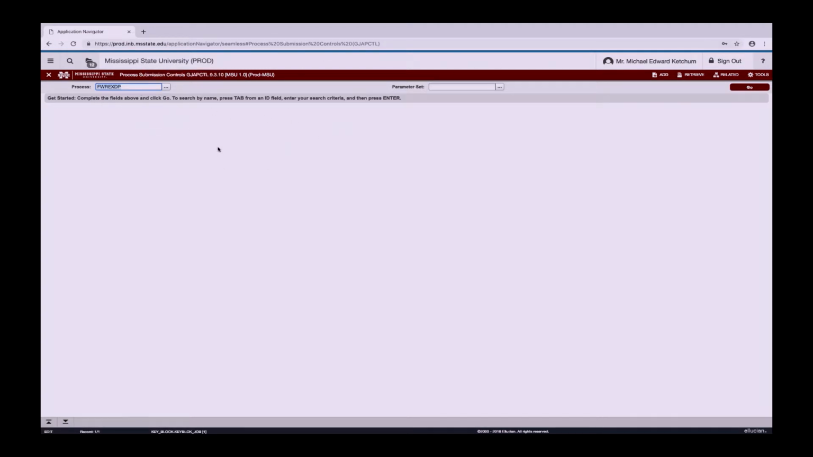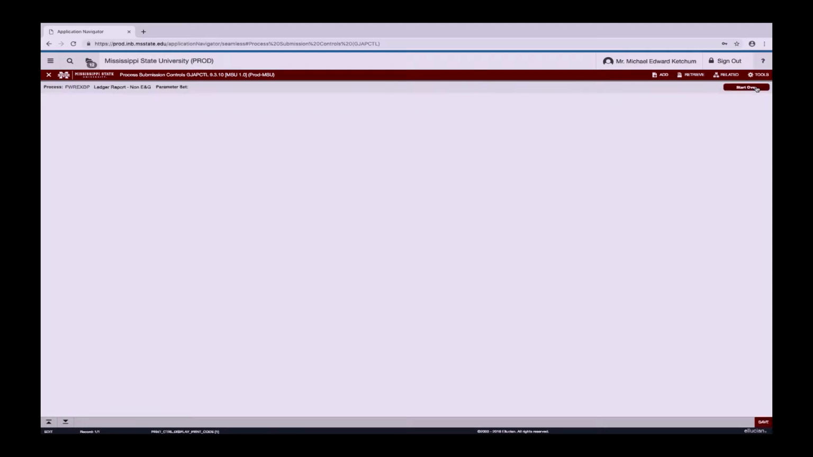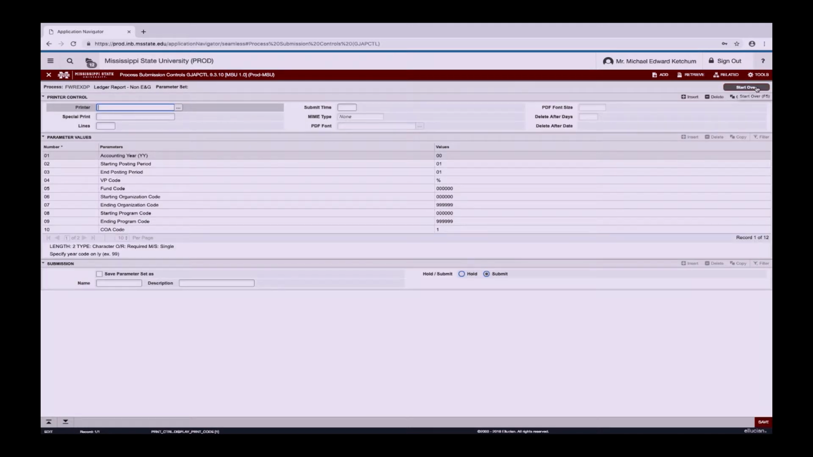When you first enter it, it'll come to this screen. You don't have to change anything, just click go. And then you'll come to this screen. So here is where you enter your parameters. You can see here at the top, we've got your printer. These are split into three different sections. You've got this top section for printer, your parameters here in the middle, and then here is your submission section.